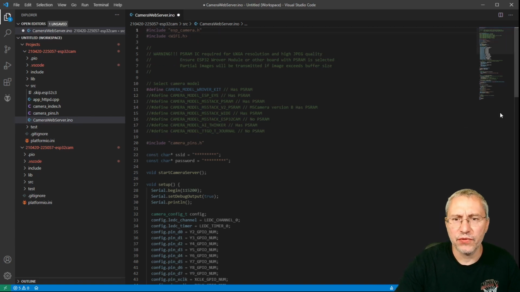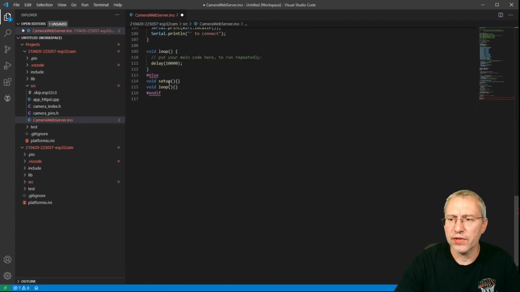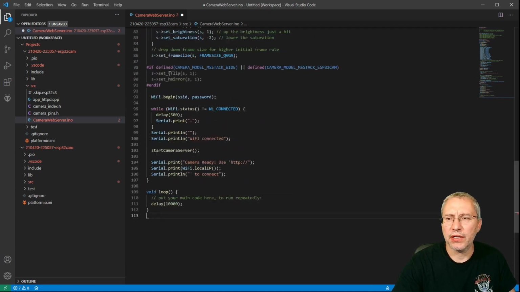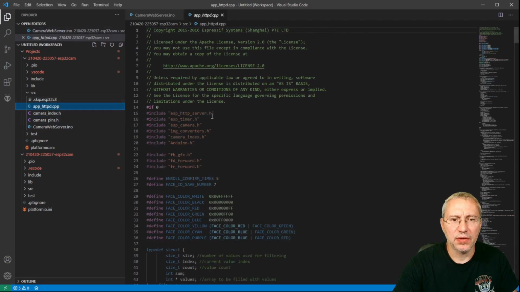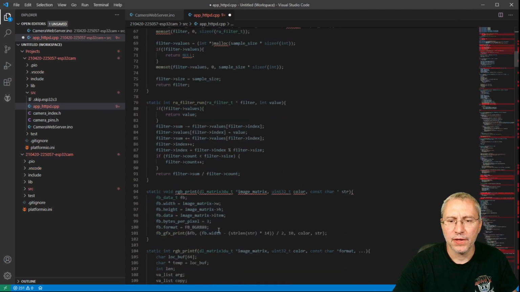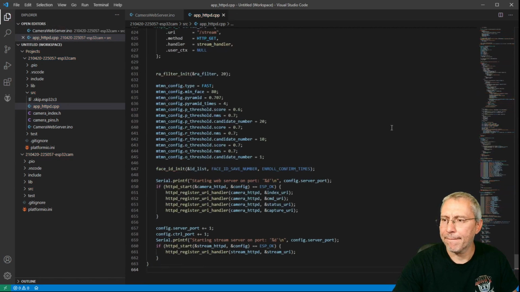Now, the latest version of the project files that I got, when I first started this, I did the Arduino libraries. This version seems to have the sample code commented out. So I have to go through and remove that from the beginning and the end in both the camera web server ino and the app HTTP CPP. Okay, and all that red's going to go away. Poof.